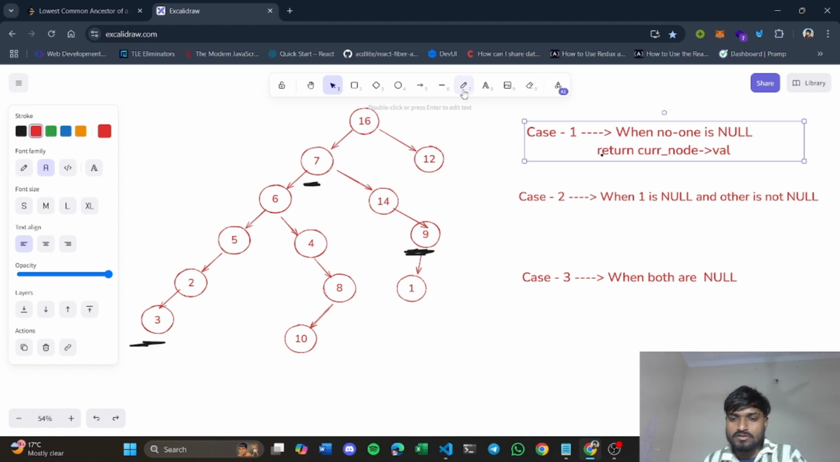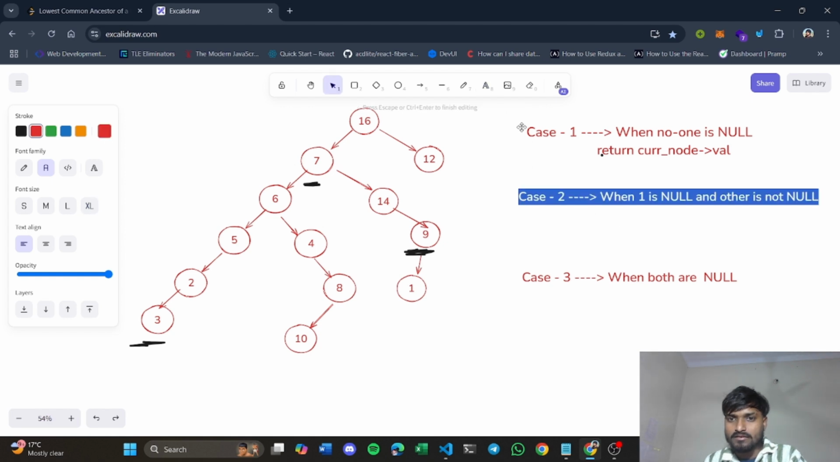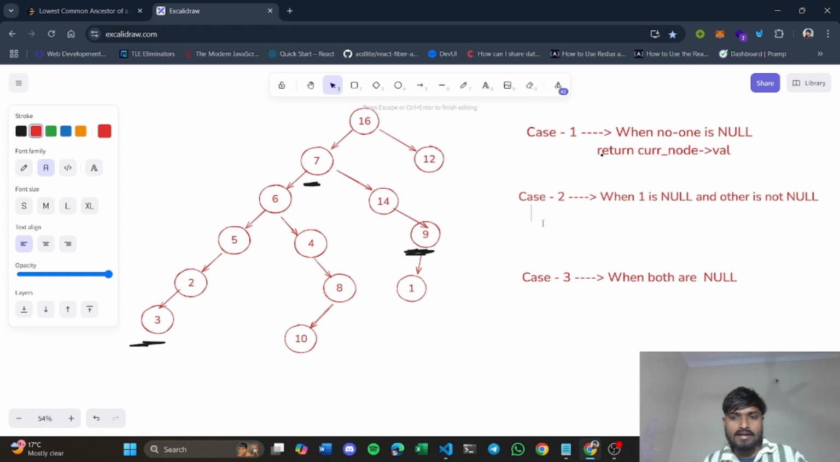Now let's come to the third case. Before going to the third case, let's say what you will return in case 2. If your left is null and right is not null, what will you return? You will basically return right. Similar case for the other side.